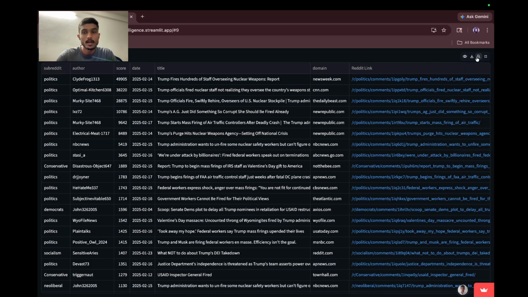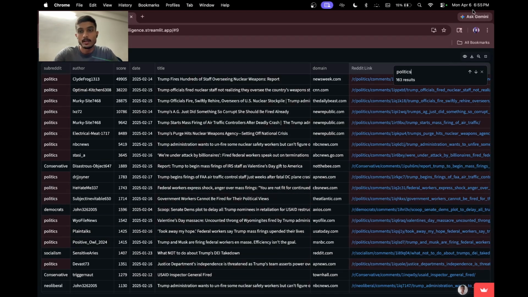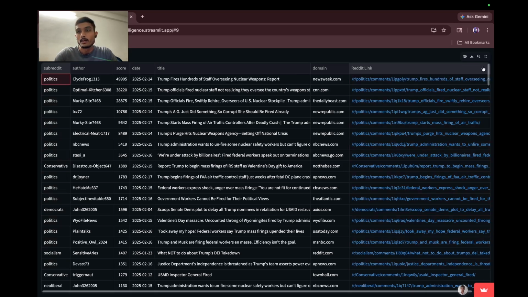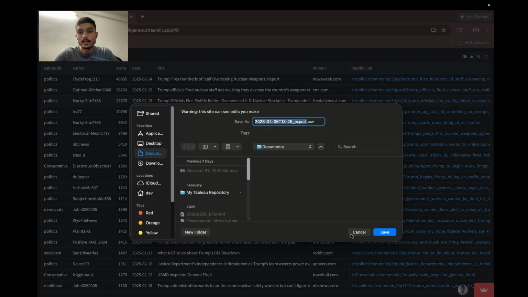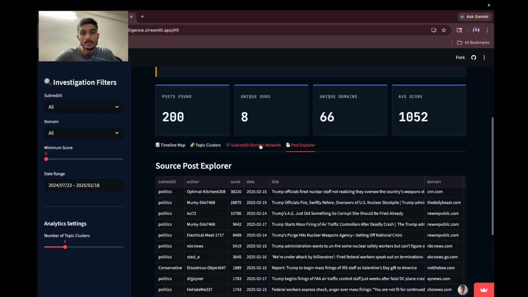Okay. Now, if I want to find out a specific subreddit post, like the politics subreddit posts related to Trump, then I can easily search from here, and we can see there are 163 results out of 200 related to politics. That's why we can say that the politics subreddit has the highest centrality score. Okay. We can download this CSV file to our computer, and this entire dashboard is dynamic.